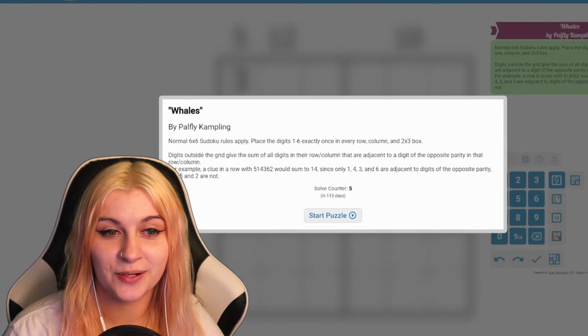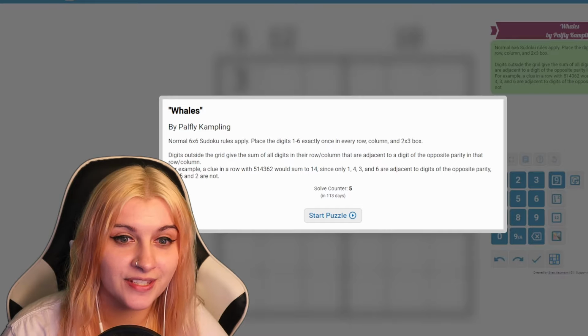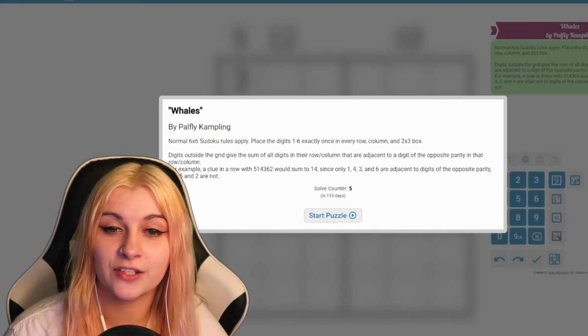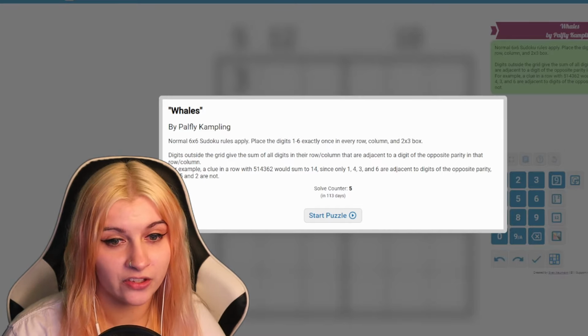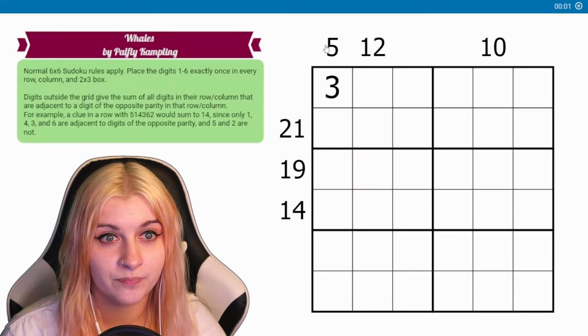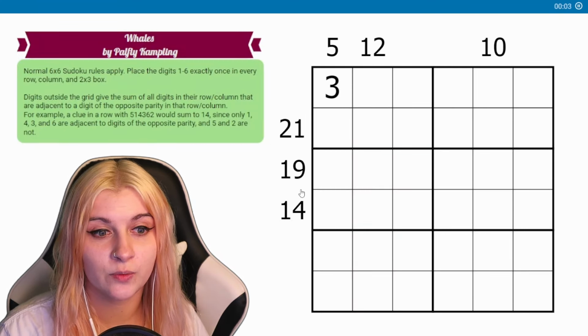Normal 6x6 Sudoku rules apply. Place the digits 1 through 6 exactly once in every row, column, and 2x3 box. Digits outside the grid, let's go ahead and look. Okay, 5, 12, 10, 21, 19, 14.